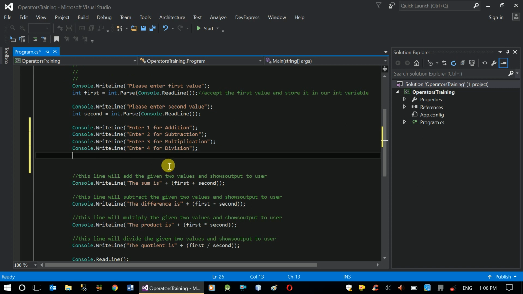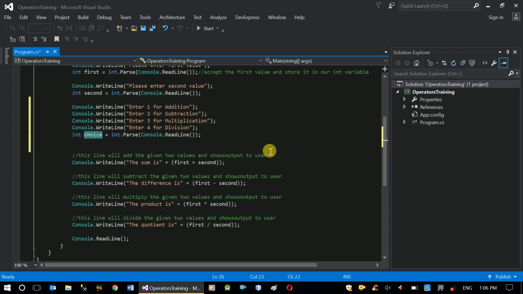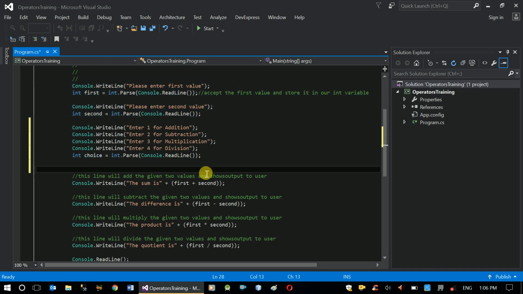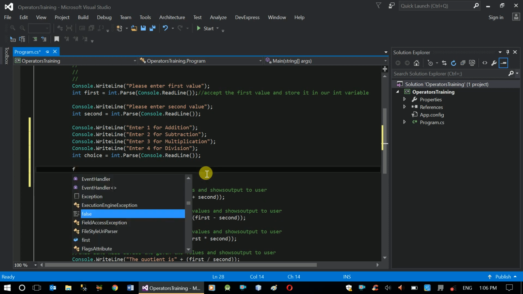So I have to accept that value. I will declare another variable, call it choice, and I will store the choice the user enters into that variable. Since it's an integer, I have to parse it. Now I have the choice. If the user enters 1, I have to provide the sum. If the user enters 2, I have to show the difference of the given two values collected above.